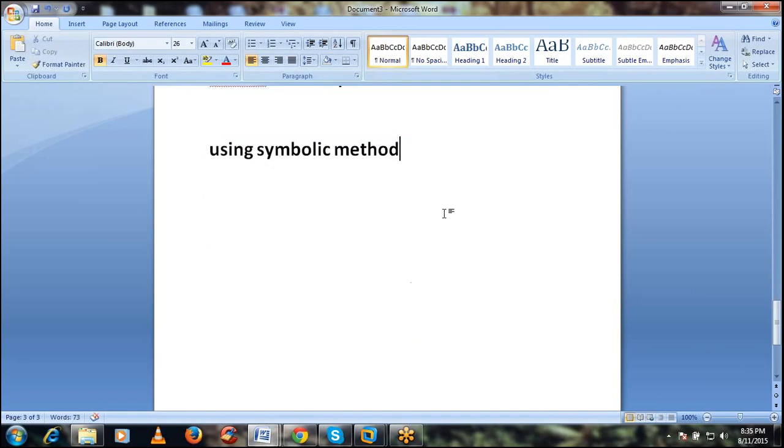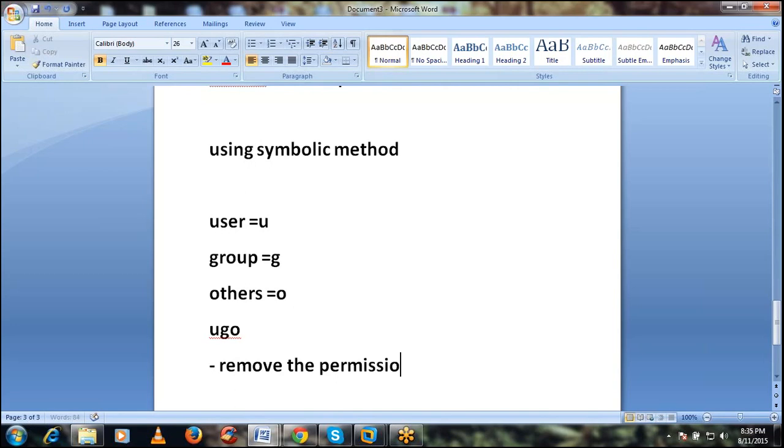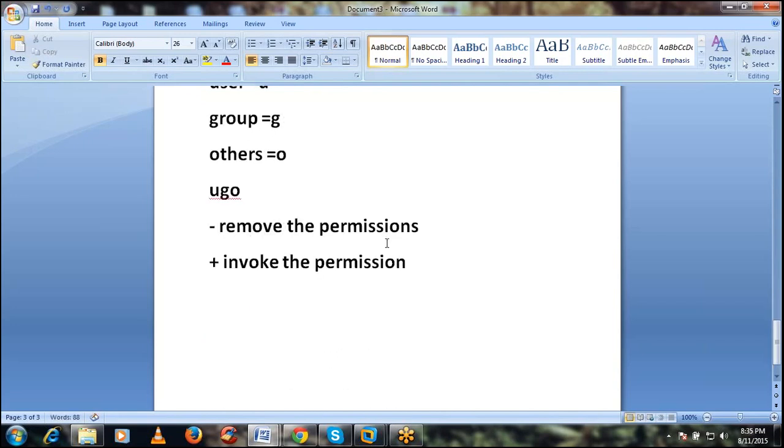And using the symbolic mode here, see what will happen. Users are denoted by U, groups by G, and others by O, which means UGO means users, groups and others, right? Minus means revoke the permissions, cancel or remove the permissions. And plus means grant the permissions, right?